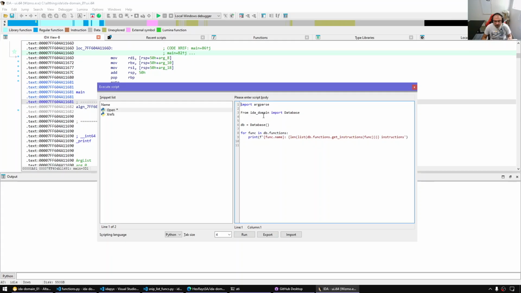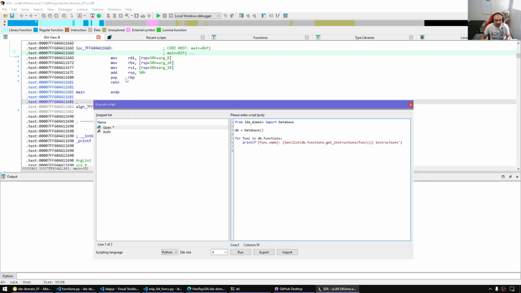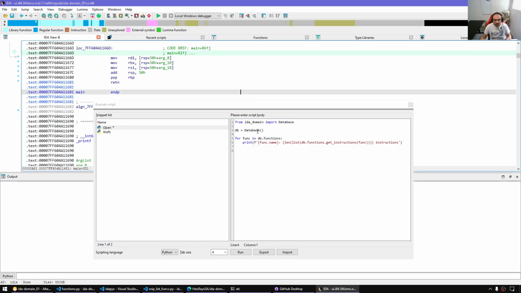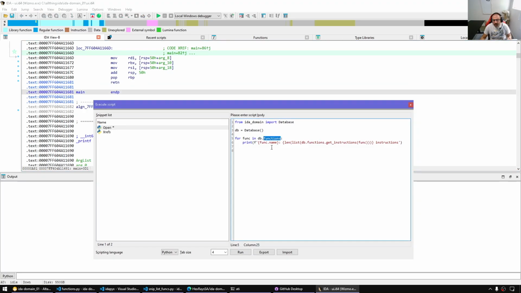So for example, I start by importing the database entity from the IDA domain API. Since I'm inside the UI, I don't have to call open or anything. It's going to leverage the existing database, and the code behind knows that this is the case. And here I'm accessing the functions entity inside the database, and from the functions, it can be iterated on, and we can get the functions.